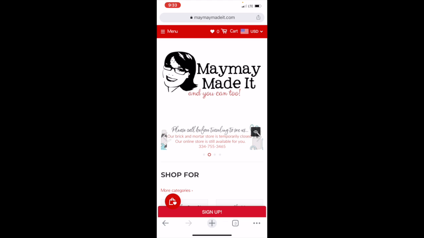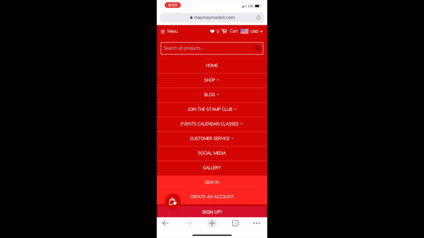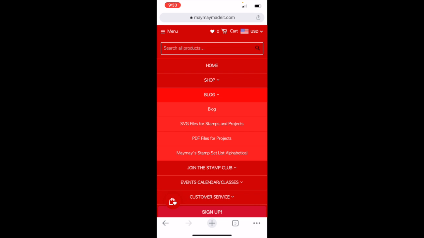Once you're at my website, in the top left corner, there's the word menu. I want you to tap on menu. When you do, you'll see that a new menu comes up and it gives you the word blog. Tap on blog. When you tap on blog, a new menu pops up, and this time you want to tap SVG files for stamps and projects. So we're going to tap that one.